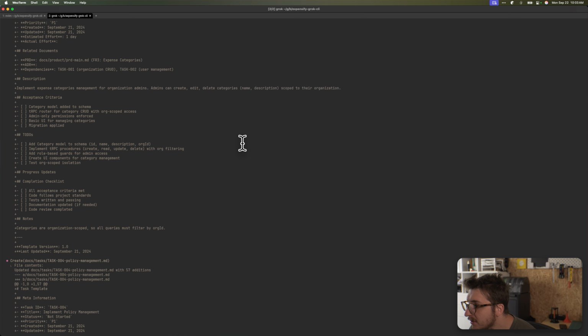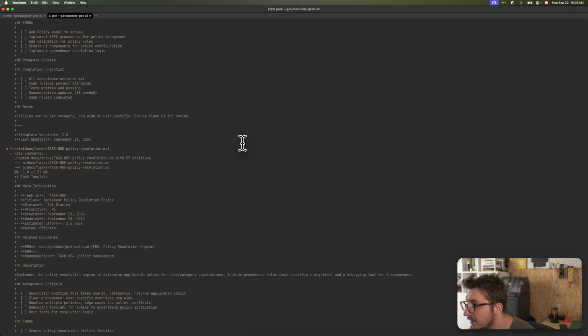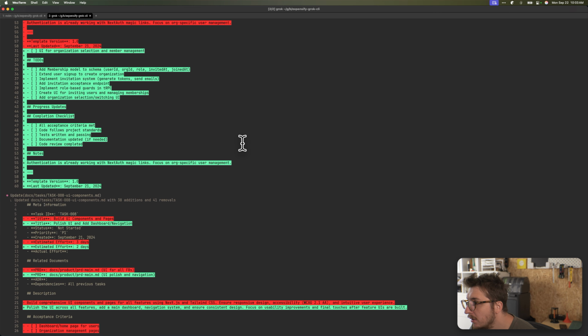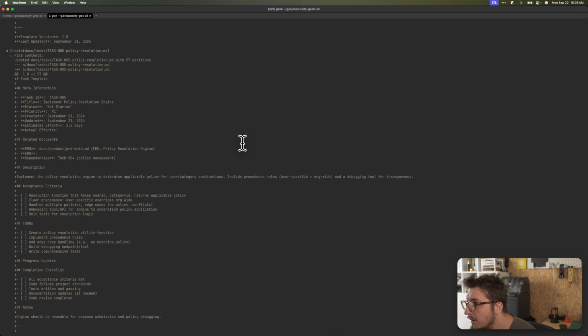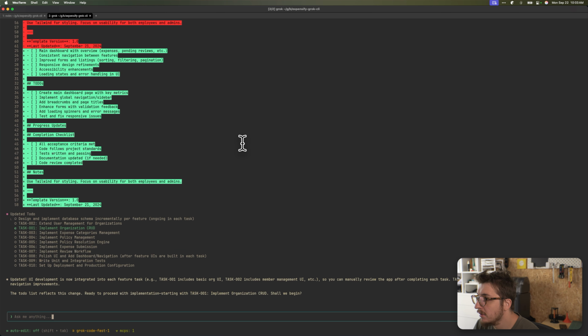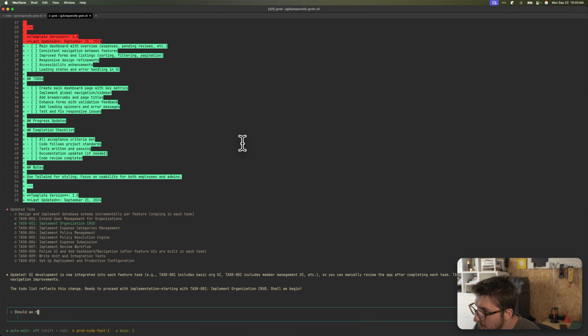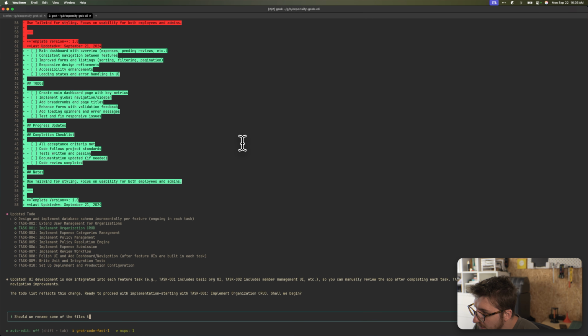And this scroll experience, what is even that? Come on. Okay, I give up. Should we remove task 9 then? Okay. Should we rename some of the files to reflect the updated task names.